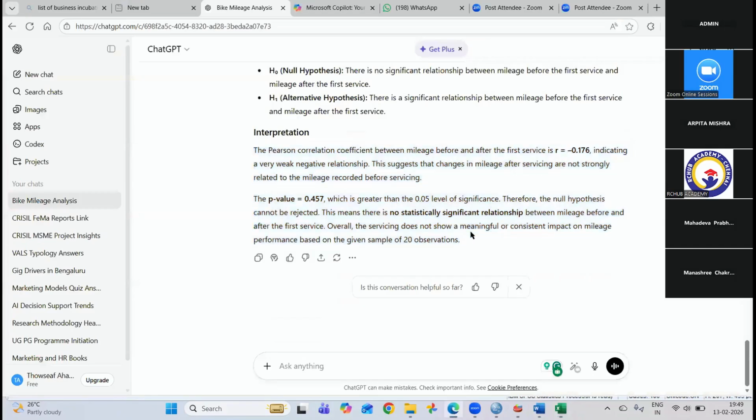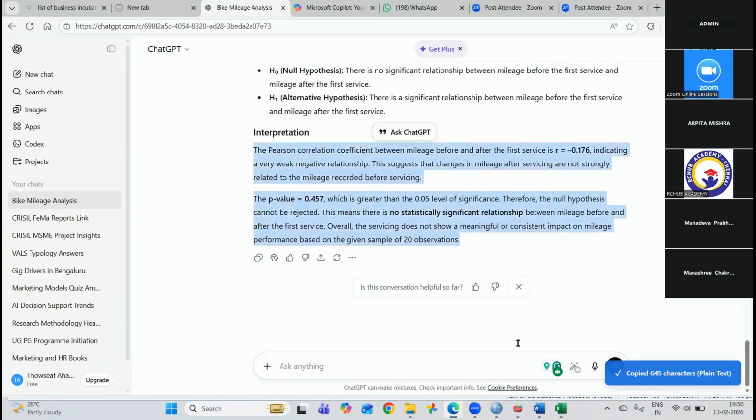Sometimes, by mistake, the AI can make mistakes. So you see whether the key terms, the significant relationship, are right or not. Sometimes it may use association interchangeably. So how much is the significance, where there is a weak negative relationship? Yes, that is, change in mileage after service is not strongly related to the mileage recorded before servicing. So yes, the value, everything is right. So I'm going to copy paste.